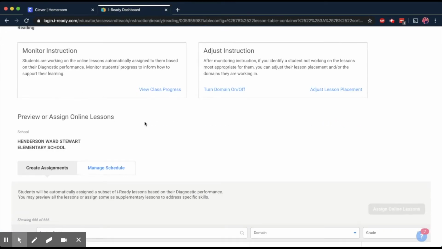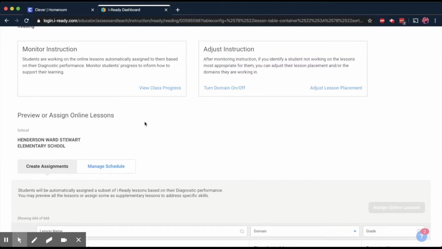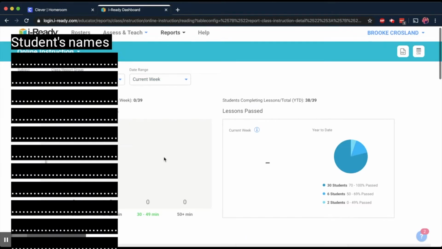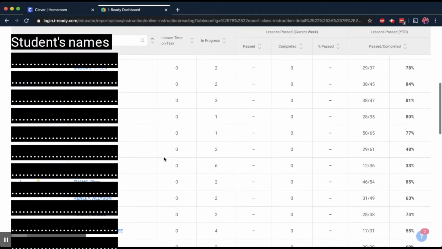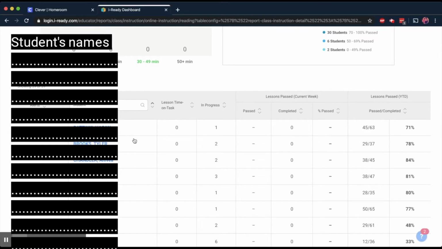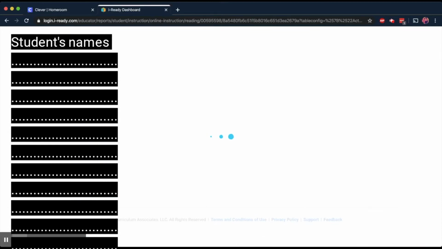And to look at the progress on the assignments, the lessons that you've assigned, you're going to go to View Class Progress. And then when we go down here, we've got all of our students listed. So we're just going to pick one student so I can show you what it's going to look like.